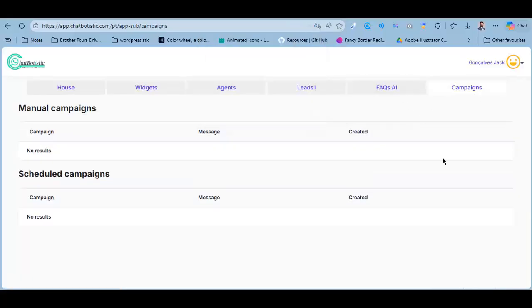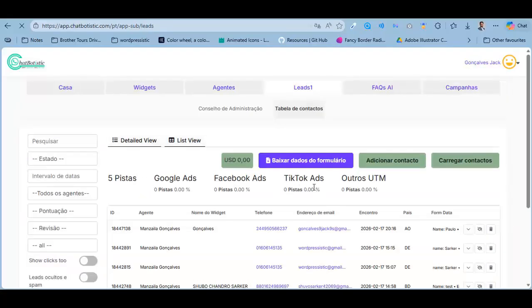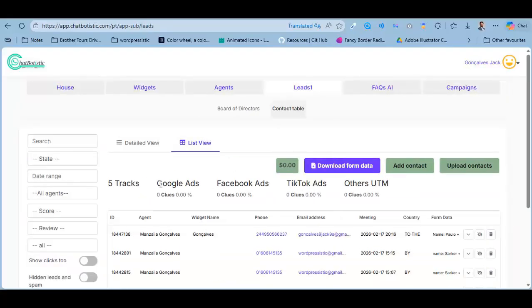Next, I explore the Campaign Tracking Dashboard. This section allows you to track marketing and chatbot performance. You can monitor user interactions, conversion data, engagement performance, and campaign effectiveness. This helps you optimize your chatbot for better results.